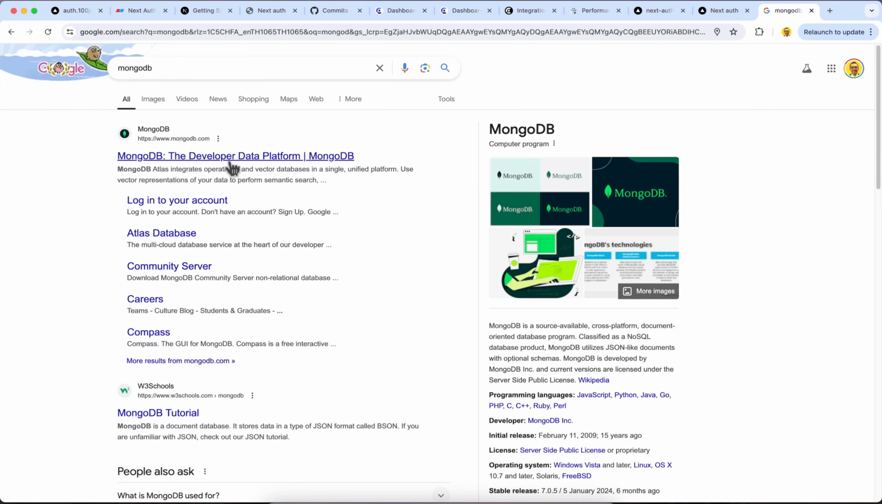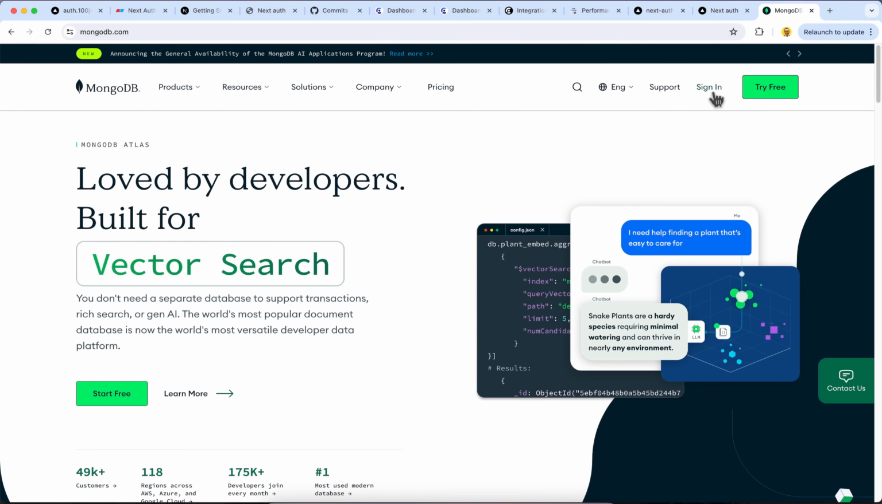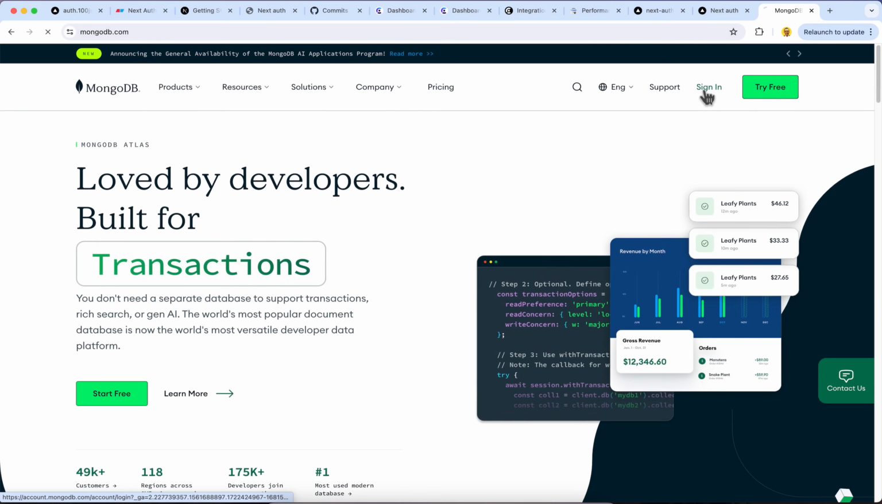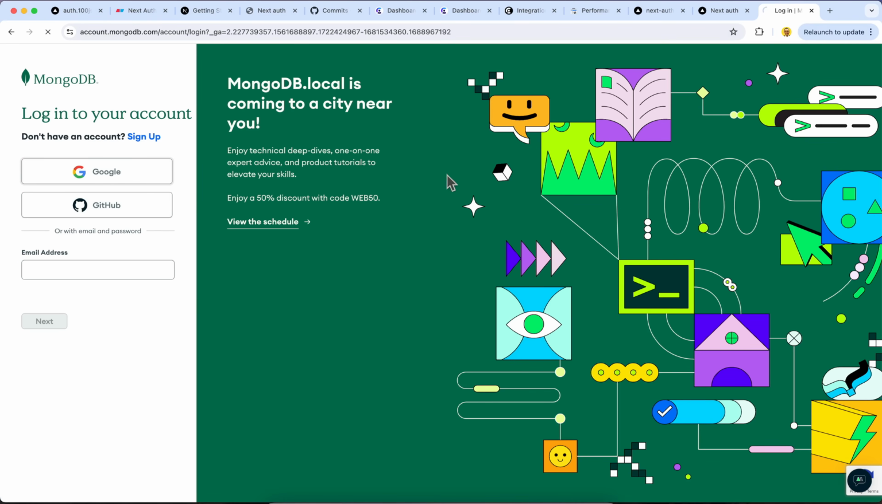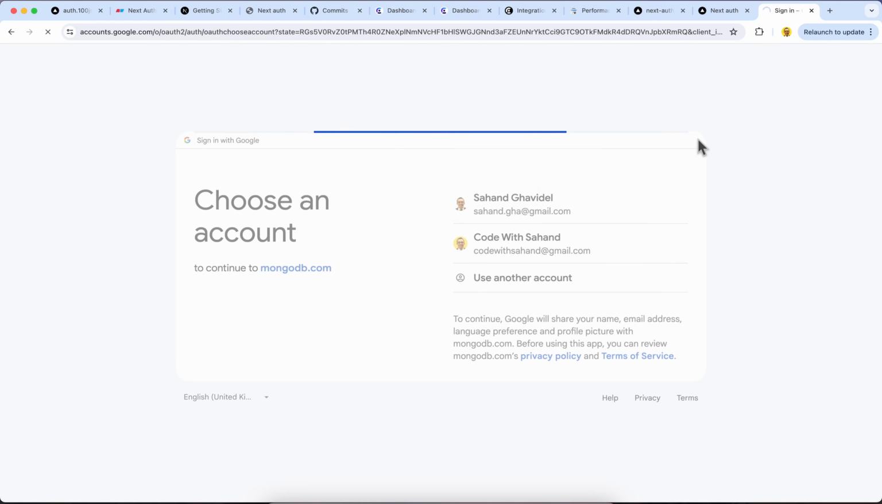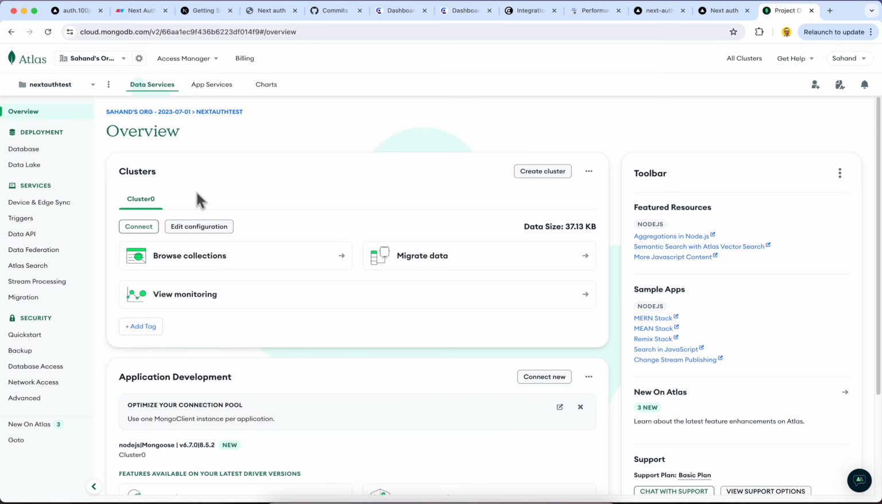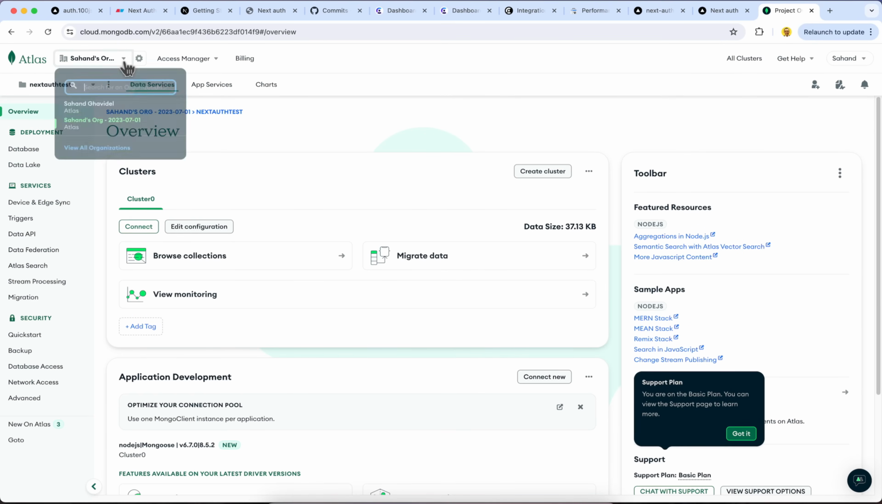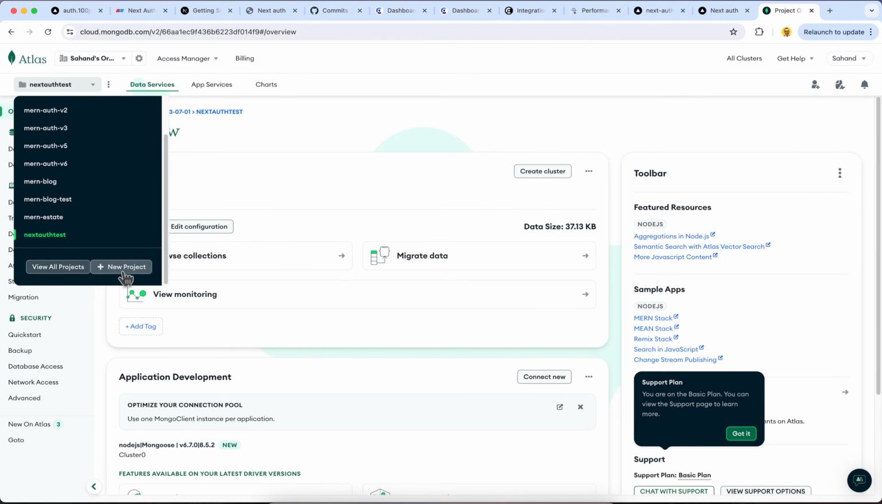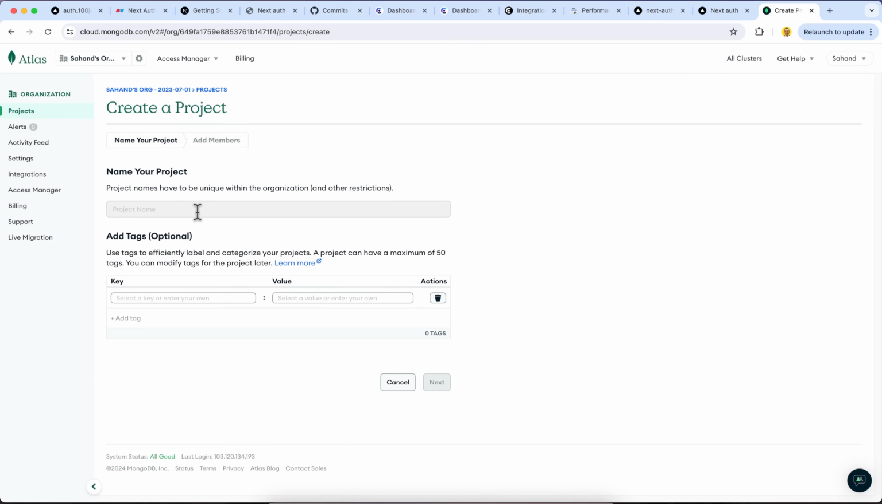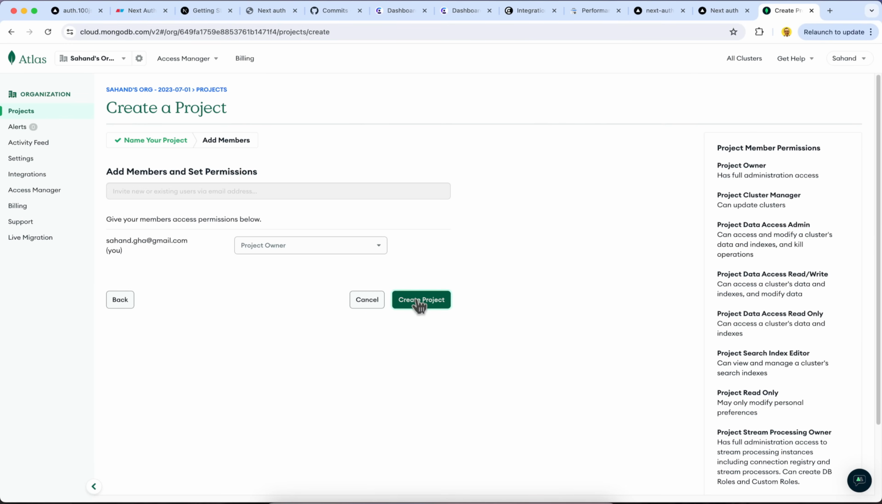We just search MongoDB and go to mongodb.com. We need to sign in. It's free to use. So here I'm going to sign in with my Google account. Once you're inside your application, you can just create a new project. I just call it Next of app. We can just click on next and create the project.